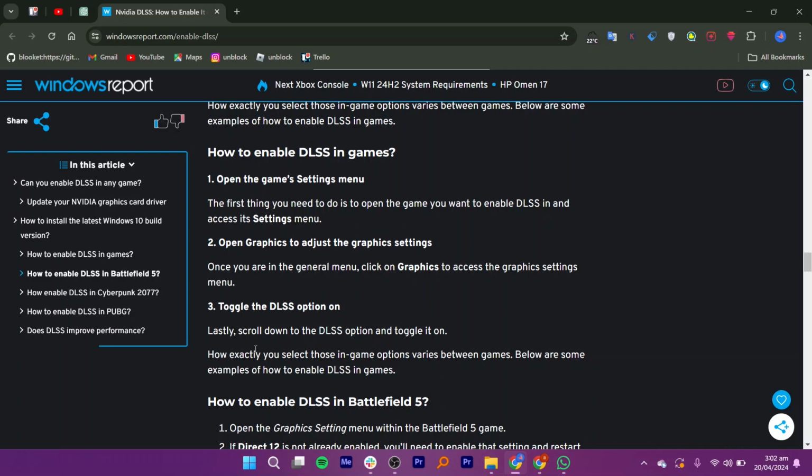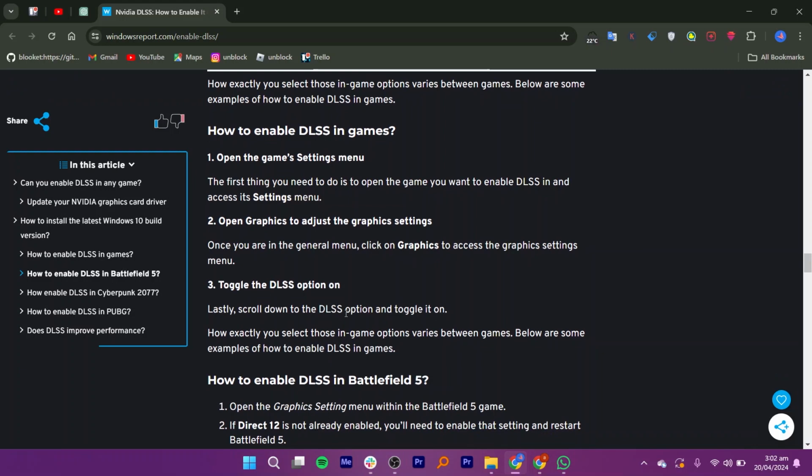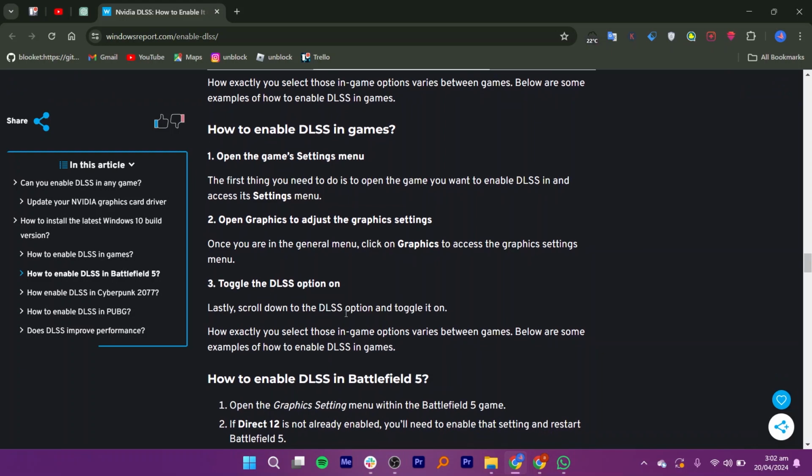Scroll through the graphics settings until you find the DLSS option. Toggle it on to enable DLSS for improved performance and graphics quality. The process of enabling DLSS may vary slightly depending on the game you're playing.